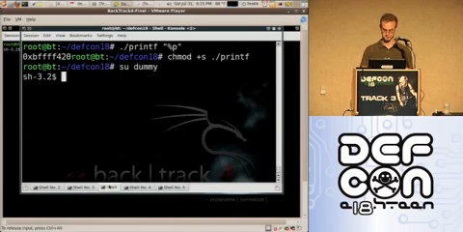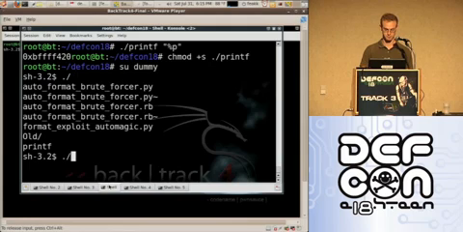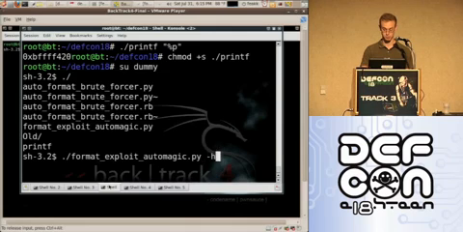I have a dummy account right now that has limited permissions. Obviously, I want to exploit this printf function and gain root access. I don't want to actually have to do it by myself, so I'm going to basically use my tool.